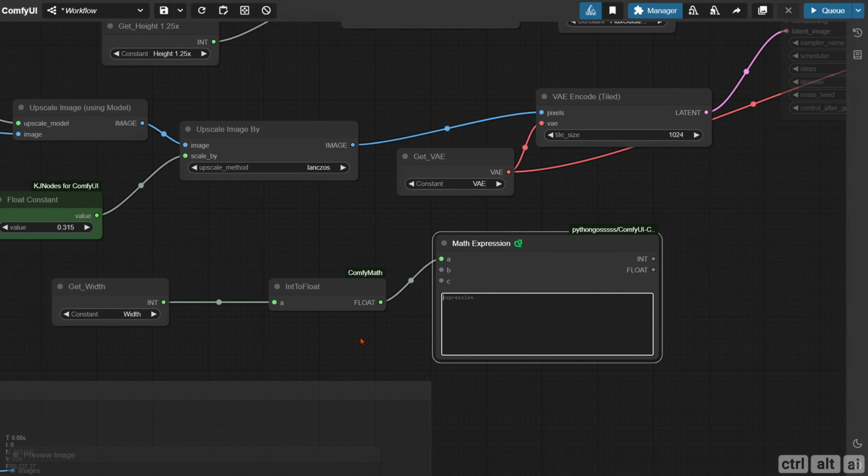Suppose you take the original width and multiply it by 1.25x. The output should be 1680. However, in the upscale, we multiply by 4 first. That brings the resolution to 5376.